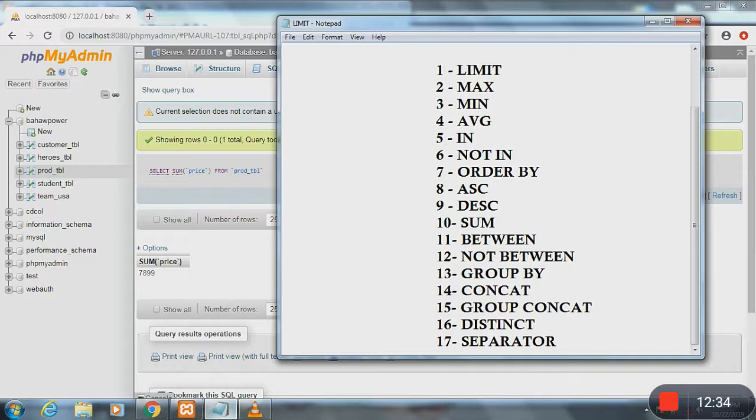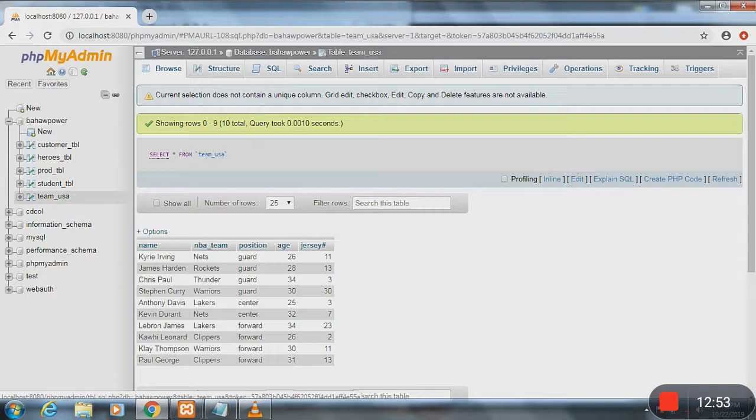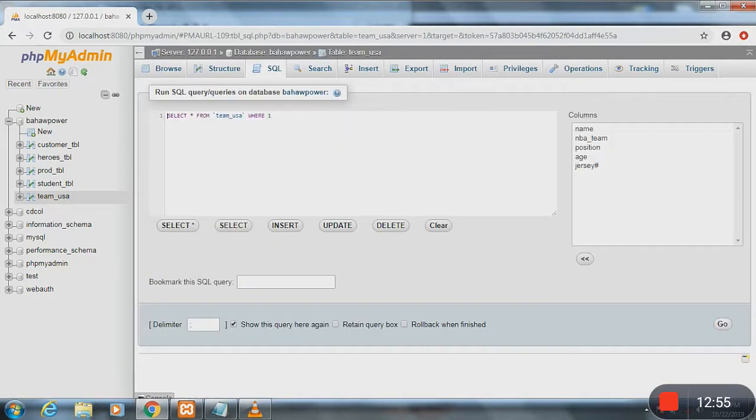And next is between. Between is an operator that is used to filter the result set within a certain range. The values can be numbers, text, or dates. So we're gonna try between. This time we're gonna try Team USA. Okay, query, select all from Team USA.